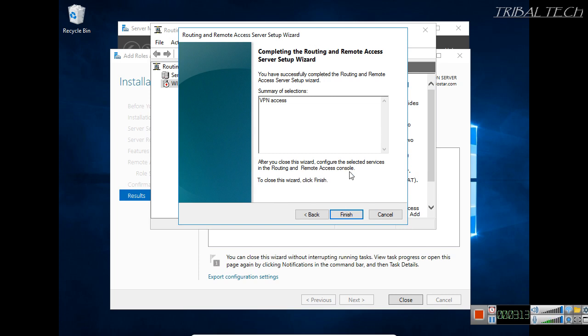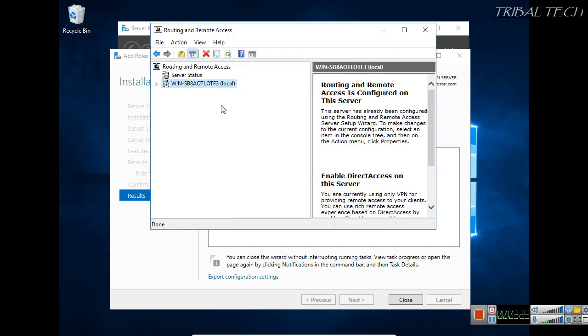And if you notice, before I click finish, it's red, right? And after I click finish, it turns green. That states that it's up and running, right?